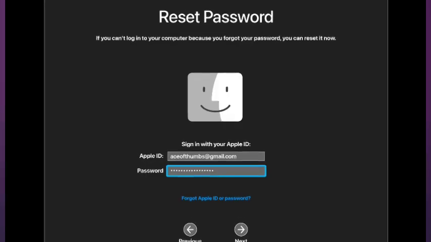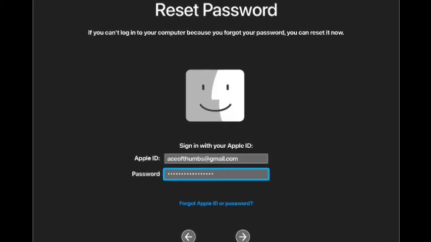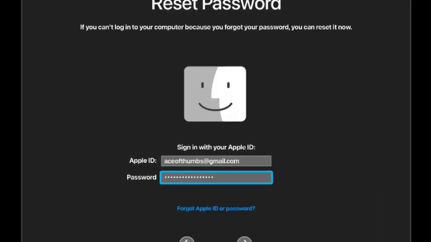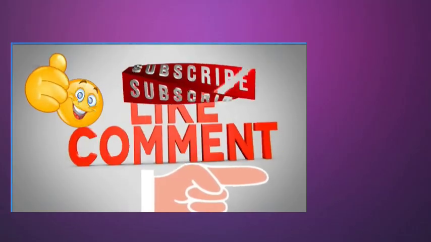Once the delay is over, you will receive the final instructions to set your new password and successfully reset your Apple TV password.